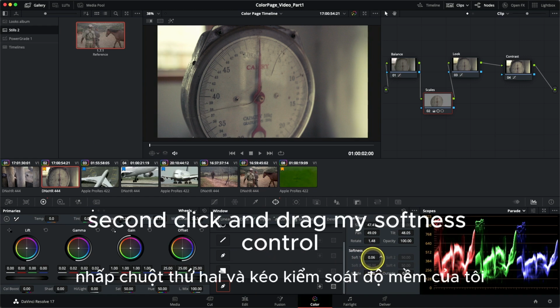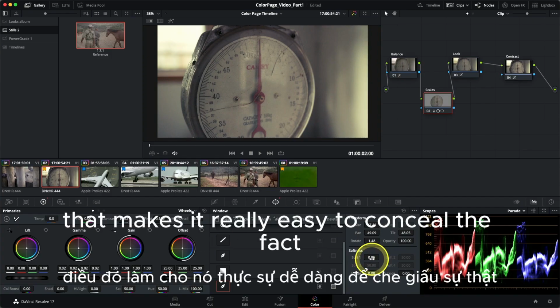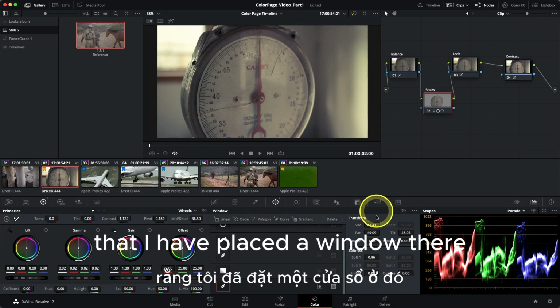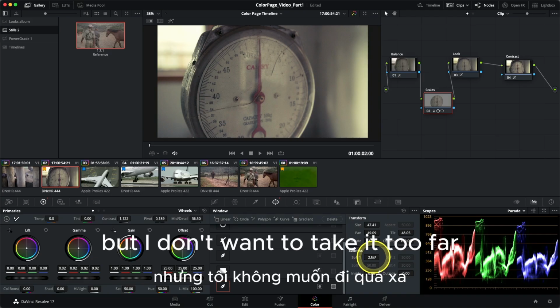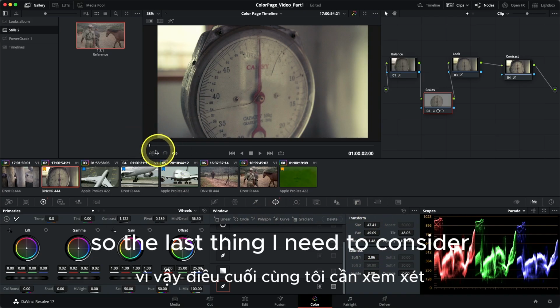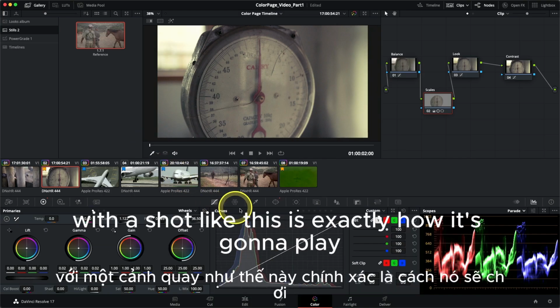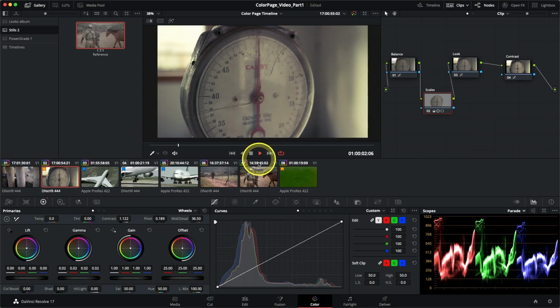So I can click and drag my softness control, and you can see that makes it really easy to conceal the fact that I have placed a window there. But I don't want to take it too far. I do still want there to be a bit of an edge. So the last thing I need to consider with a shot like this is exactly how it's going to play. I will re-enable the looping function at the bottom of the viewer, and I'm going to play through.